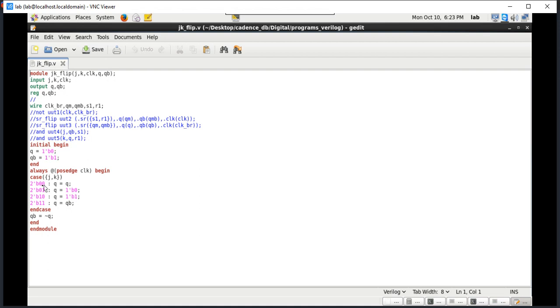So that means when 0 0, Q is followed with the same previous state Q. When it is 0 1, Q is 0 and QB will obviously be 1, because we have considered the inversion of Q. And when it is 1 0, Q is 1 and QB will be 0. When it is 1 1, Q is equated to QB and QB is equated to negation of Q. So that means it toggles. This is the Verilog code.